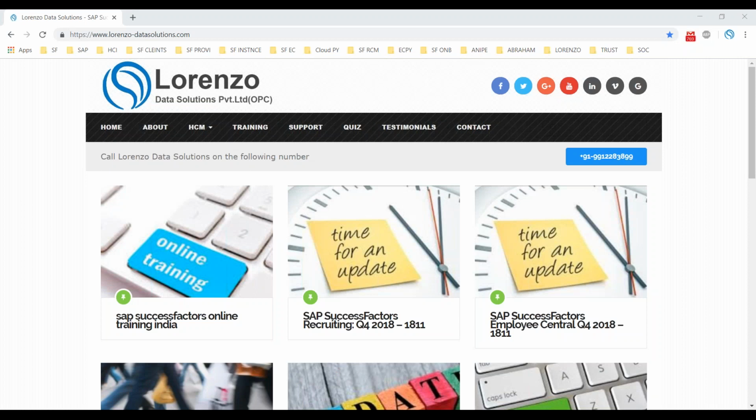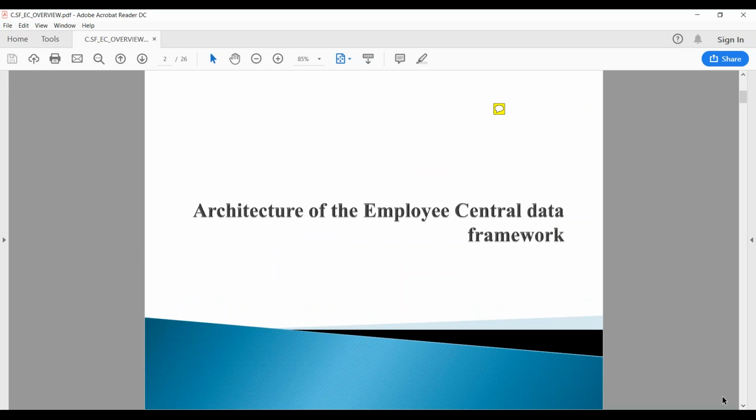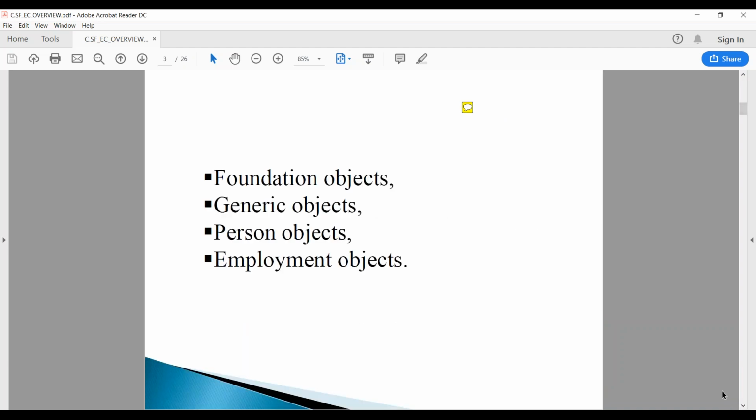Continue with other new topic, which is employee central architecture. So here we are going to explain about the objects we have in employee central, or we can say the standard employee central applications. Here we have four objects: foundational objects, generic objects, person objects, and employment objects. These four objects are nothing but the entirety of your employee central.